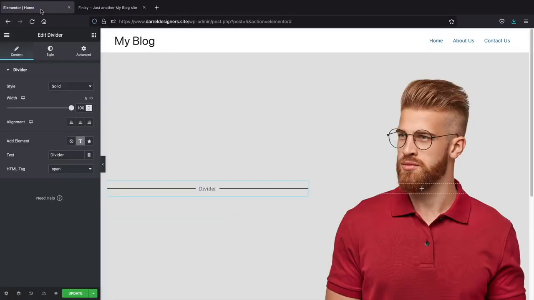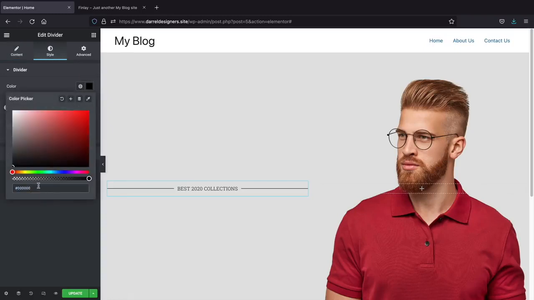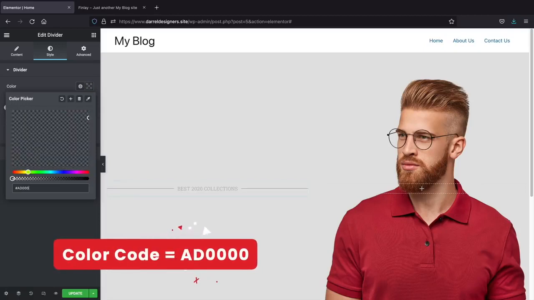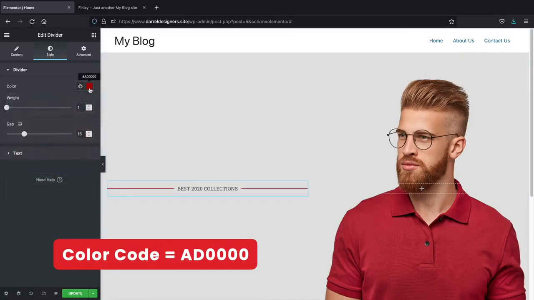So let's go back over here. So for the text, I'll put in something like best 2020 collections. And then for the style, now we can go ahead and adjust the style here. So for the color, I want to use a specific color code. Now I'll leave this color code in the description of this video, but the color code I'm using is AD0000. And it's just this really subtle red color. It's not too red, but just a very small, faint red.